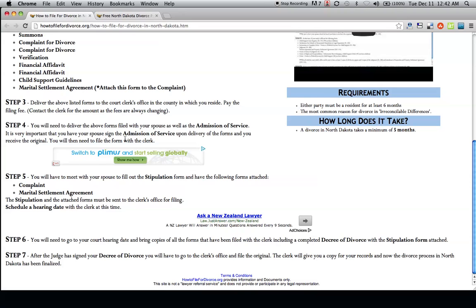So you'll need to file that form with the clerk, and now you'll have to meet with your spouse again to fill out the stipulation form and have the following forms attached: the complaint and marital settlement agreement that you filled out and filed in steps 2 and 3. The stipulation and attached forms must be sent to the clerk's office for filing, and schedule a hearing date with the clerk at this time.